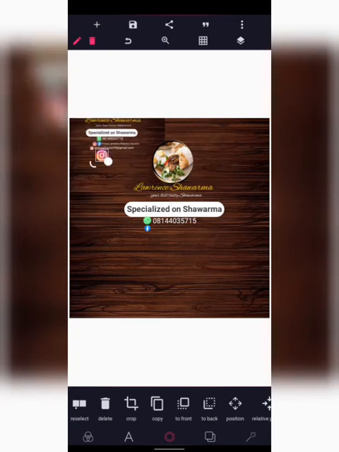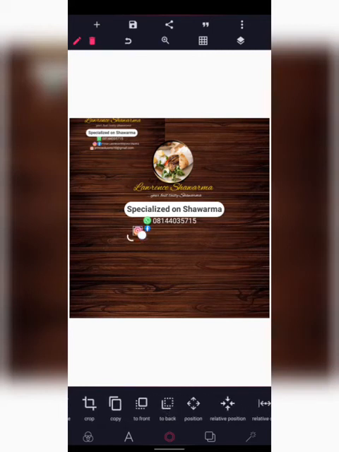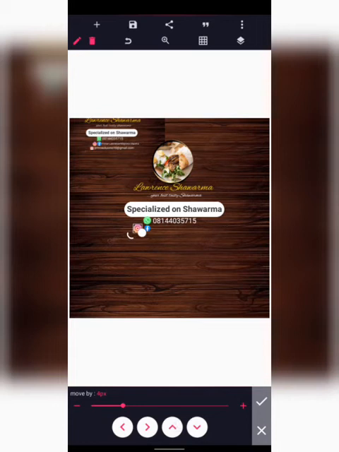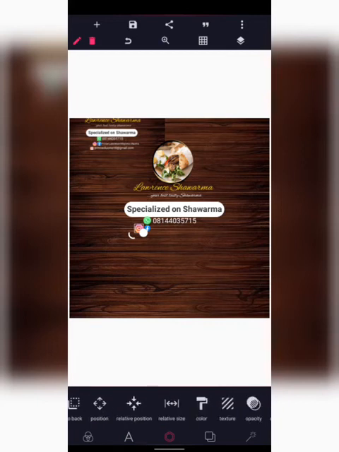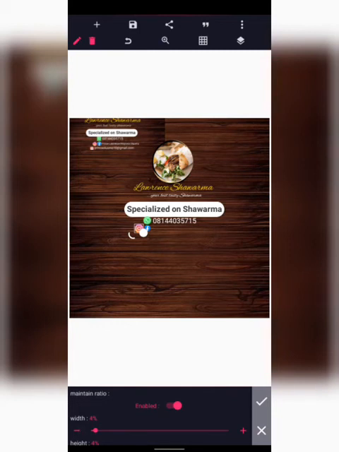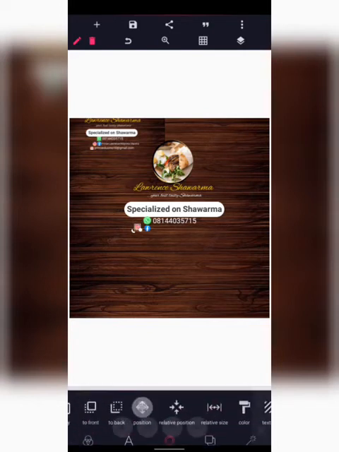Now try to drag it down. Let me drag it down, then position it. Let me position it. Use it like this. Then position it from here. Okay, let me reduce the size, relative size. Reduce it. No. Okay, I think it's okay this way. Now let me position it again.